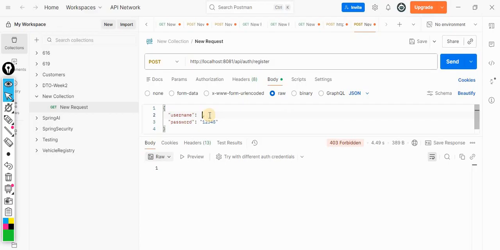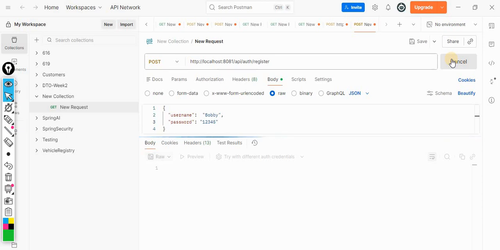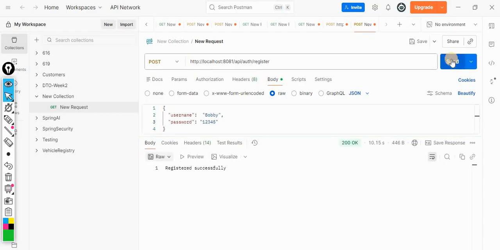So we will test with a right username also. The username is Bobby. Now this is a valid user. It is registered successfully, which means it is working fine. Is this clear? Bobby is working fine.